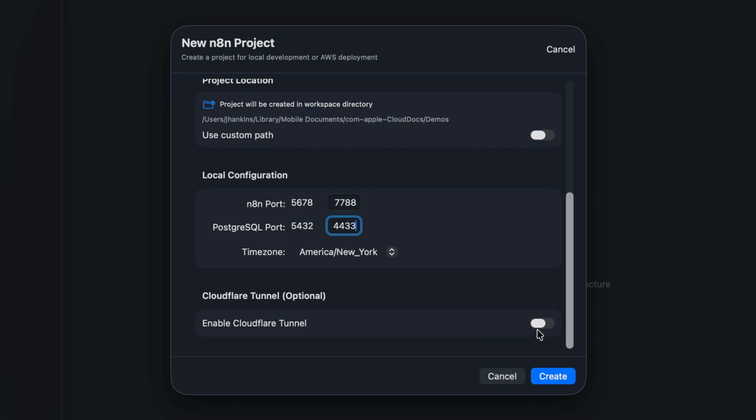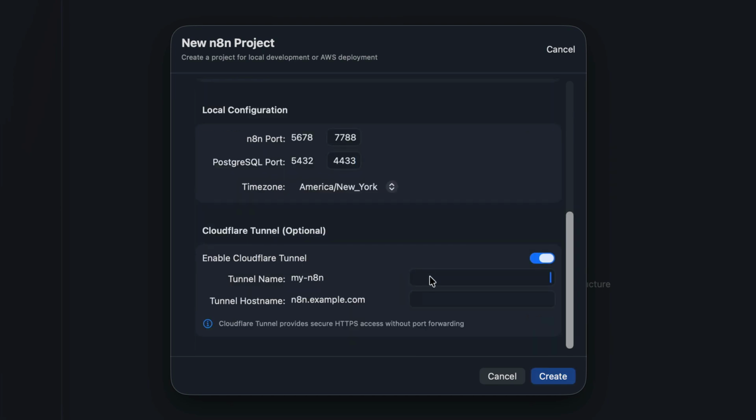Then the next question is enable Cloudflare tunnel. I'm going to turn that on. That is a free service provided by Cloudflare that enables you to create a public proxy and a tunnel along with an SSL certificate to access your N8N or other web services for free, essentially making your locally installed N8N instance available on the public internet.